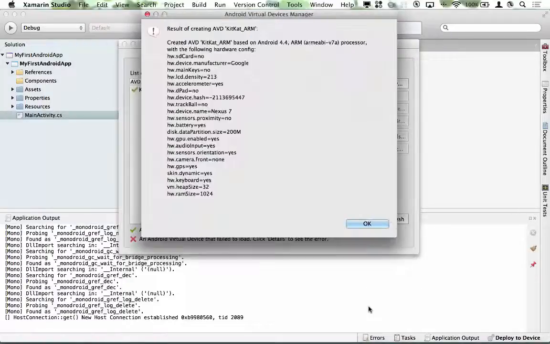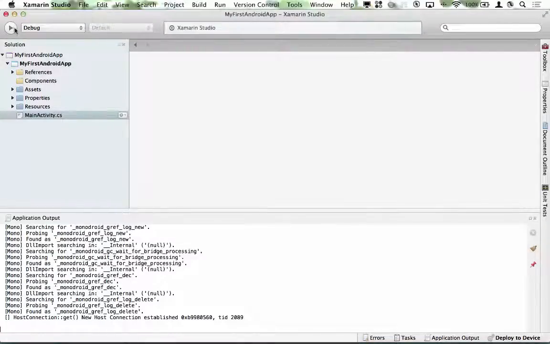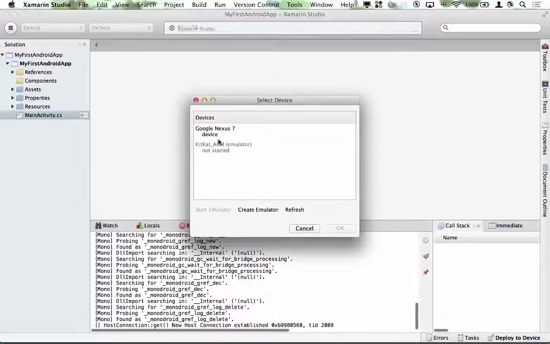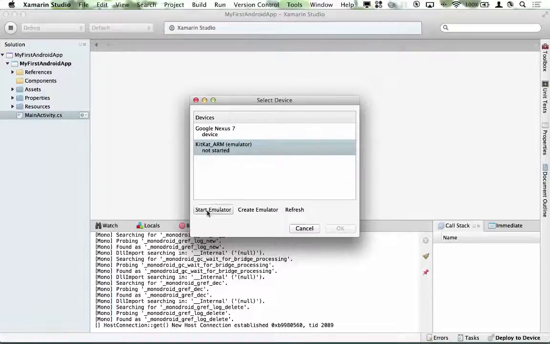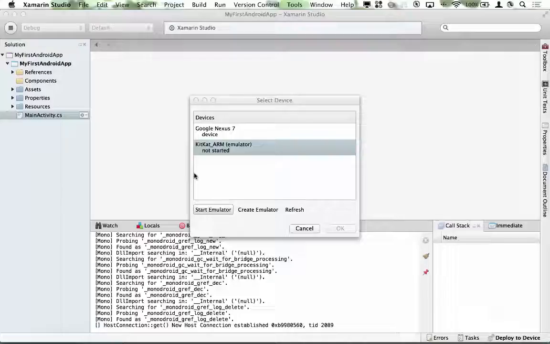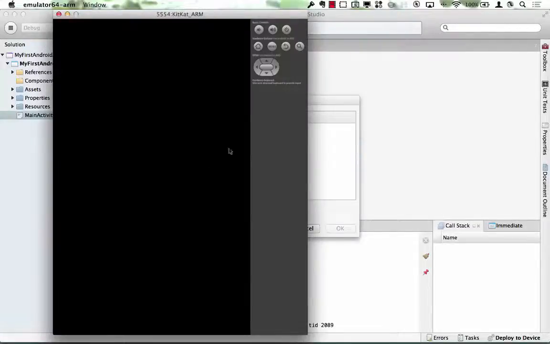This will then create the emulator, and now I have it in my list. I can close this dialog, and now when I click the Run button, it'll actually list both my physically connected device as well as the emulator. Notice the emulator has not been started, but I can click the Start Emulator button here, and that will then launch the emulator. This will take a few minutes, and you can see that I have my hardware keyboard over here where I have volume buttons, a power button, home button, etc.